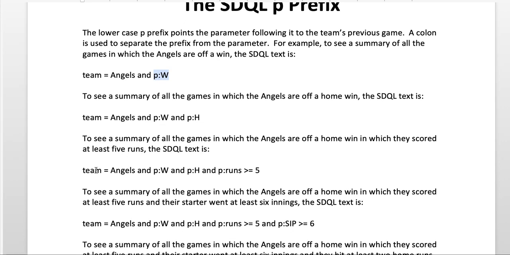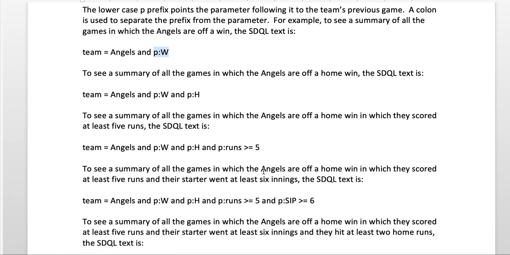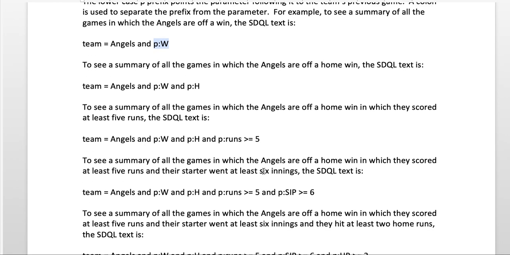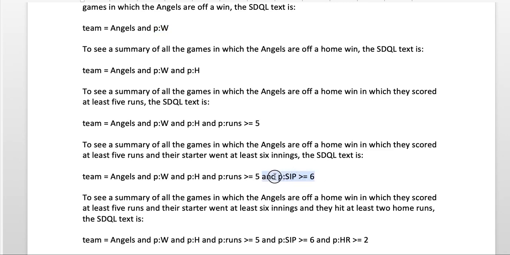If you want to also include that the Angels are off a home win in which they scored at least 5 runs, team equals Angels and P colon W and P colon H and P colon runs greater than or equal to 5. If you want to add the fact that their starter went at least 6 innings, previous starter's innings pitched greater than or equal to 6. You can get the general structure of the SDQL language. You just define parameters and use and to connect the conditions.